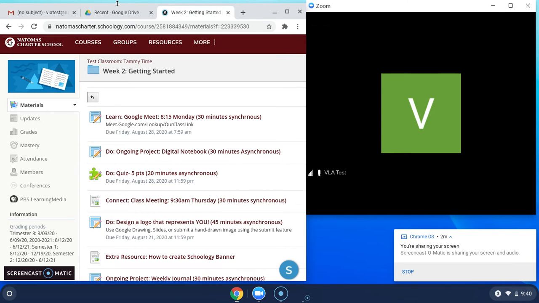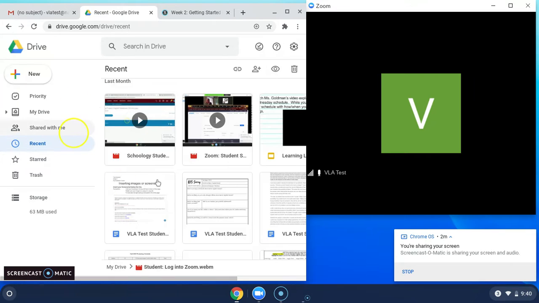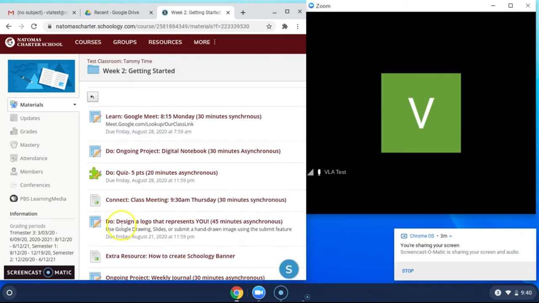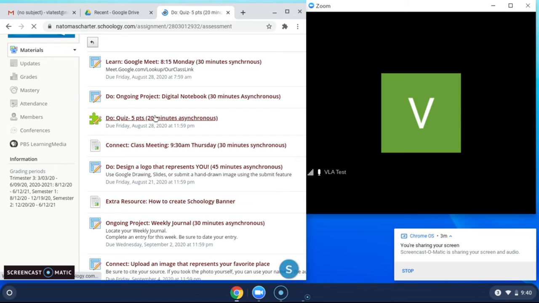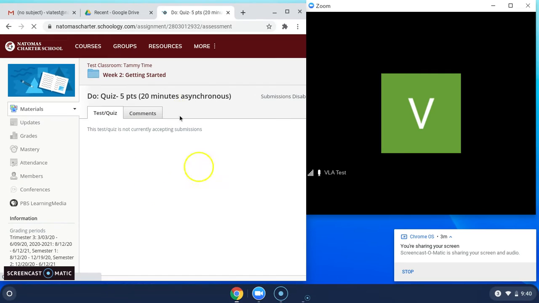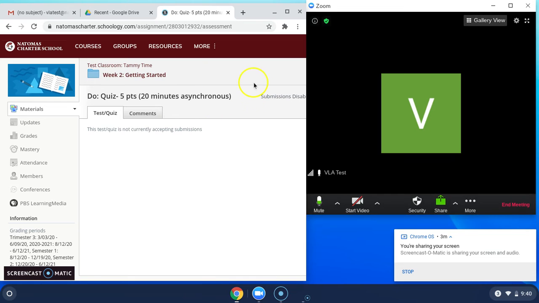So you might notice what's happening on your screen here is I still have my Zoom window open, but now I can go to Google Drive and access an assignment. I can go to Schoology and look at what the teacher is assigning me. So if the teacher is, for example, telling me that I need to do a quiz, I can go ahead and click in that quiz and I can answer. Oops, looks like I've already missed the deadline on this one.